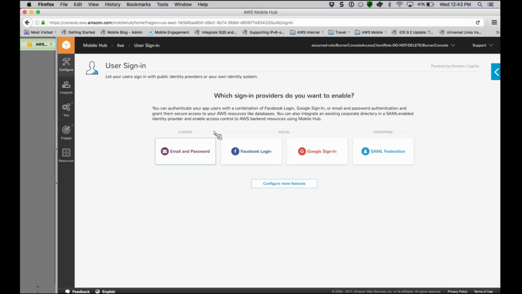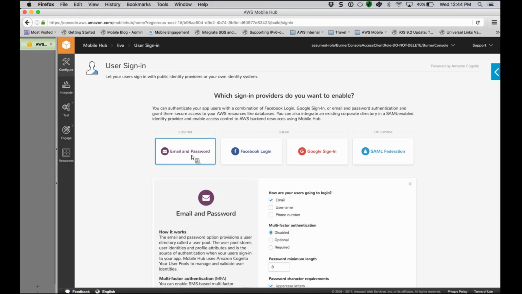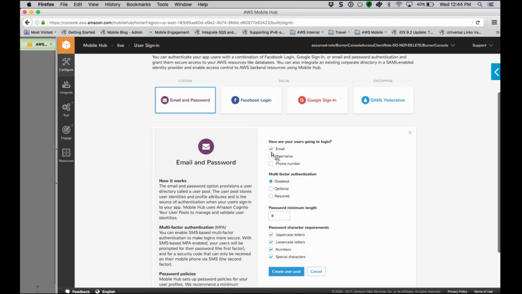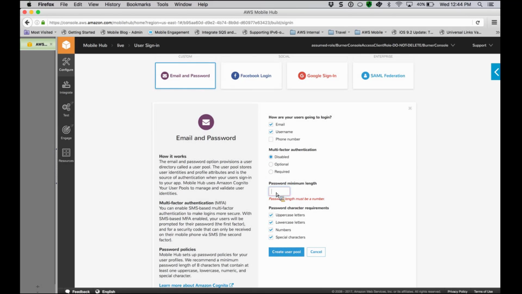So sign in, we talked about Facebook login. All these are just one or two clicks away. So you say email and password enabled. I want to enable them to log in with username and email. I'm going to disable multi-factor. Remember, that's where the additional code will be sent to you if you want to log in. And then I don't want to be so restrictive, so I'm going to go 6, check, check, check, and create.